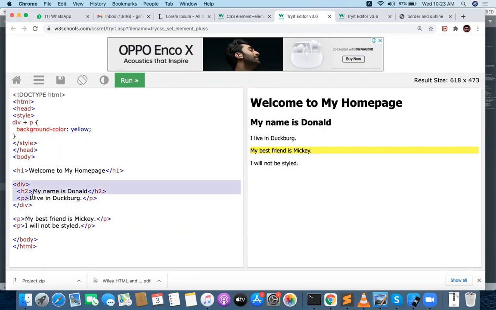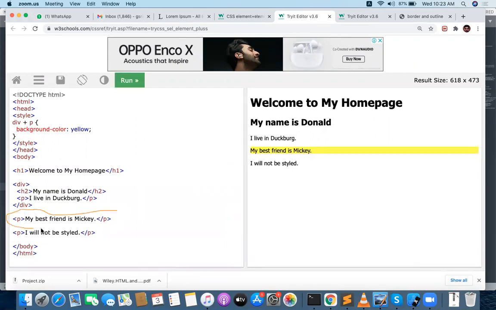Div plus p means nothing but div next paragraph. Division next paragraph. What is the division next paragraph? This one, right? So that is the only one selected. That is actually div plus p. Okay, I want to select all the paragraphs after the division. Then you can go with the tilde symbol. You know the tilde symbol. What is the tilde symbol?